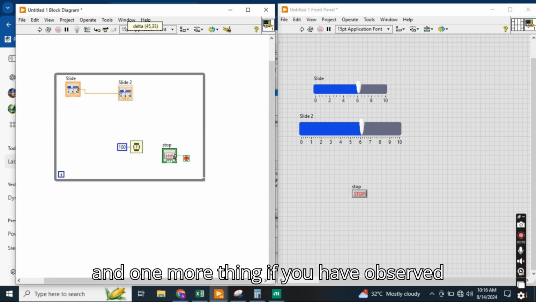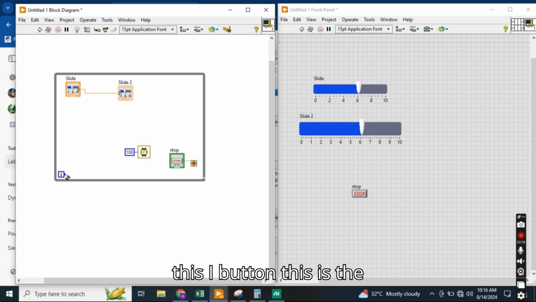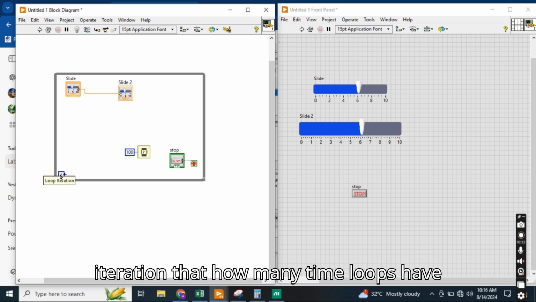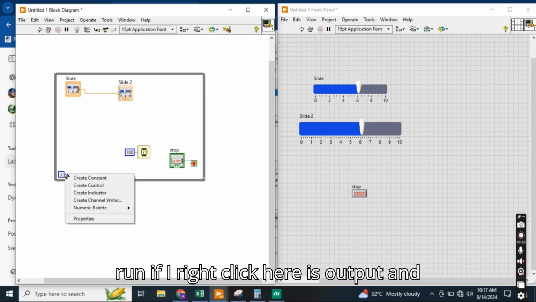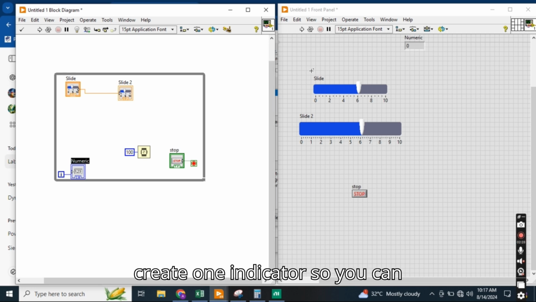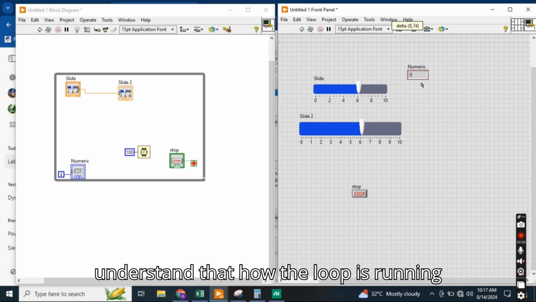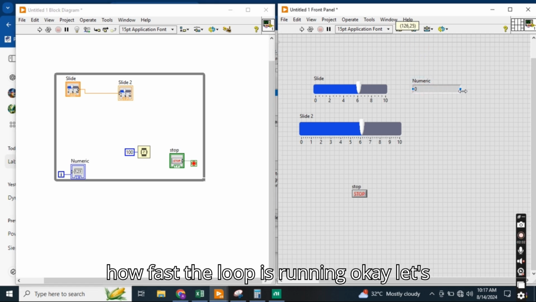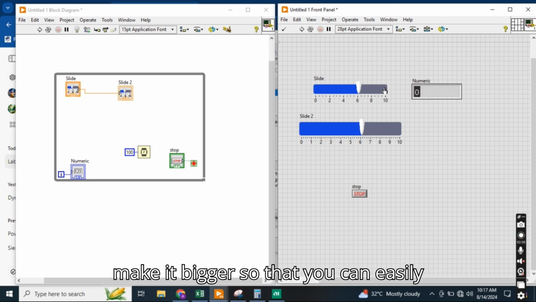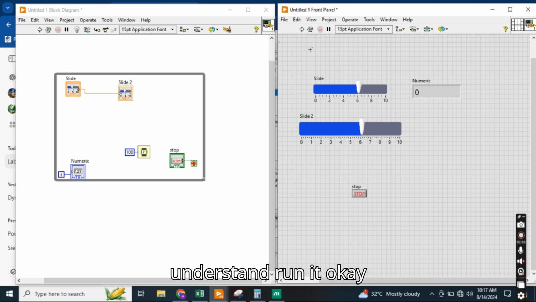If you have observed this i button, this is the loop iteration, which shows how many times the loop has run. If I right click here on the output and create an indicator, you can understand how the loop is running, how fast the loop is running. Okay, let's make it bigger so that you can easily understand.